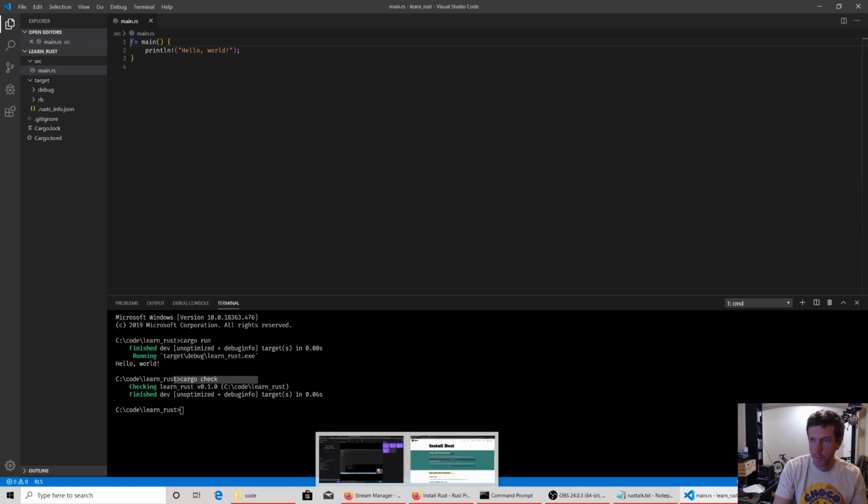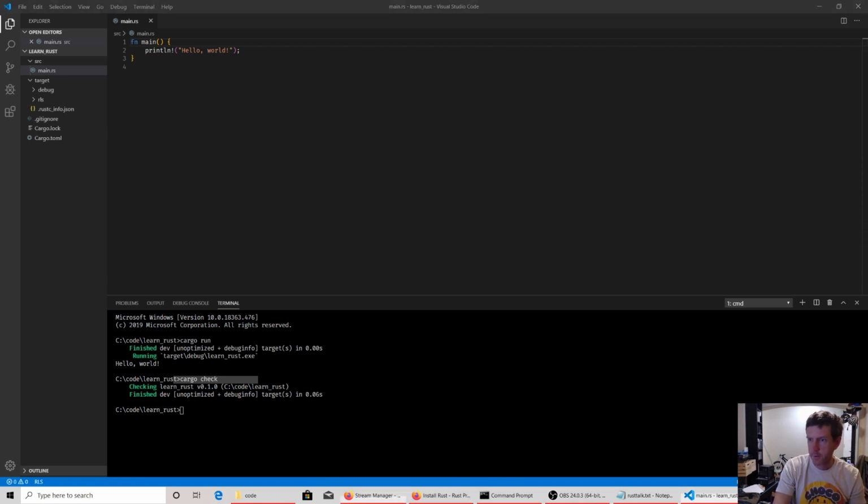All right, so we've got a Rust project set up and working. Cargo check's a nice feature.